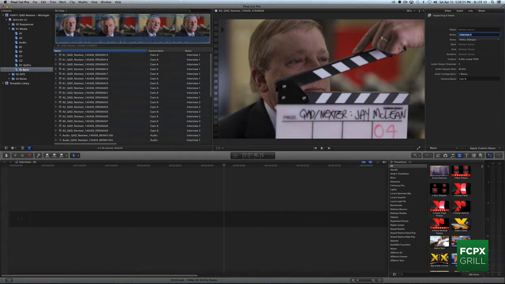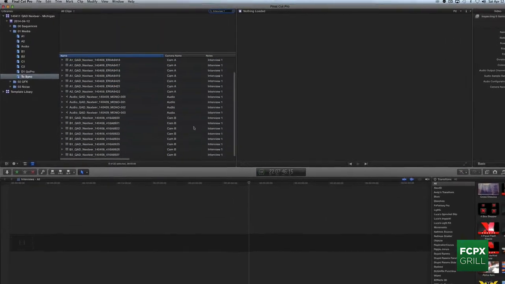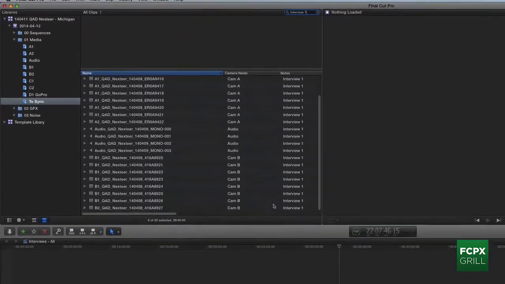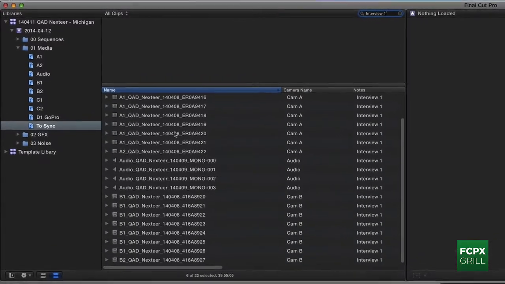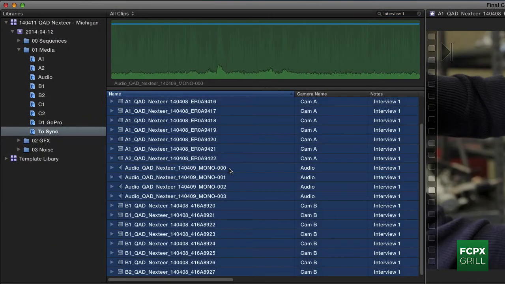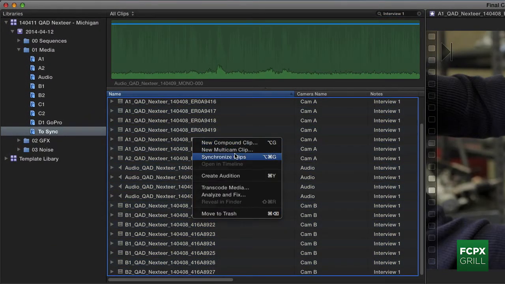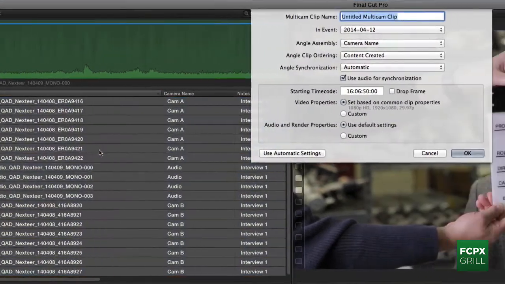So now when I type interview one, right here, I get everything for interview one. That's very, very cool. So what I'm going to do is select everything, right click, and say, make me a new multicam clip.